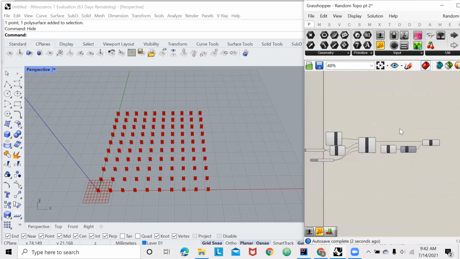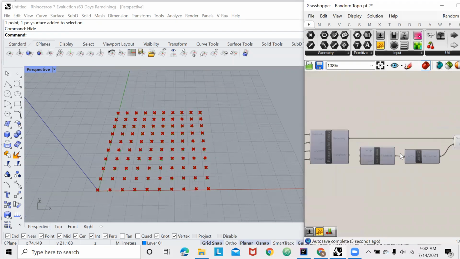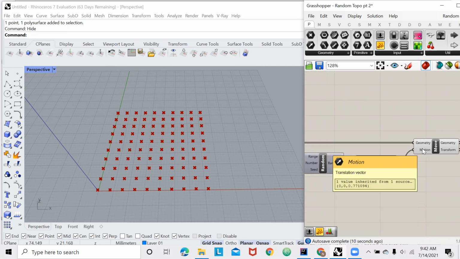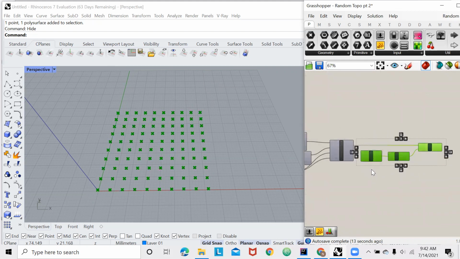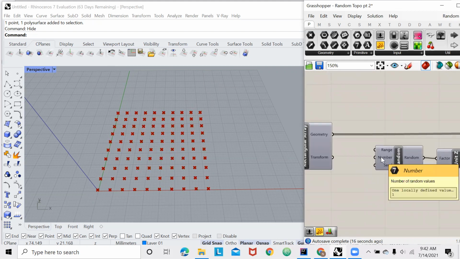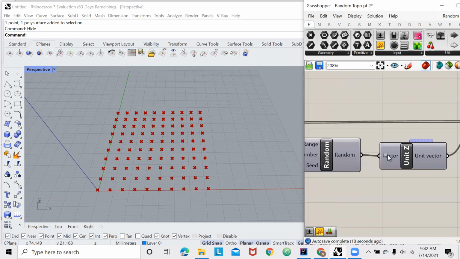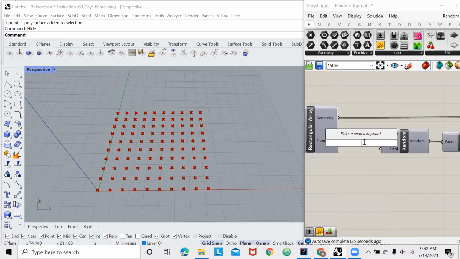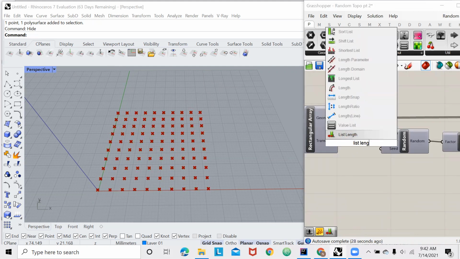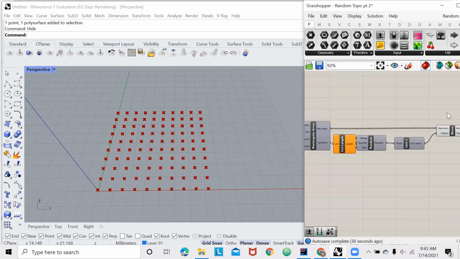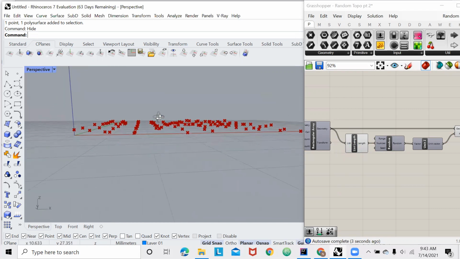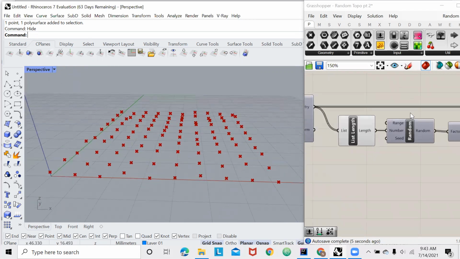And for the most part, not much has changed yet. Because, well, first off, we have 100 points to move, and we're only feeding in one motion. So to fix that, the number of random numbers we want, which will change the number of vectors and thereby move every point, is going to be extracted using list length. This way, we have the same number of motions as we have points.